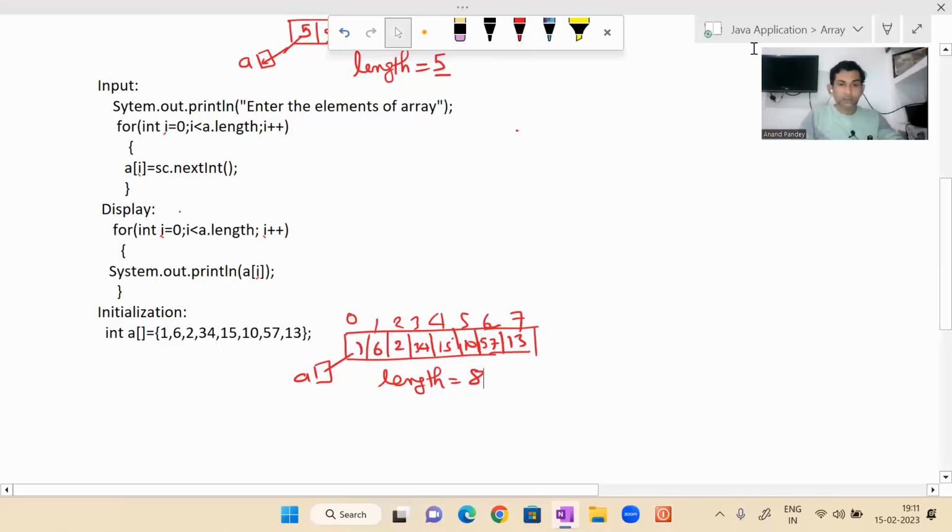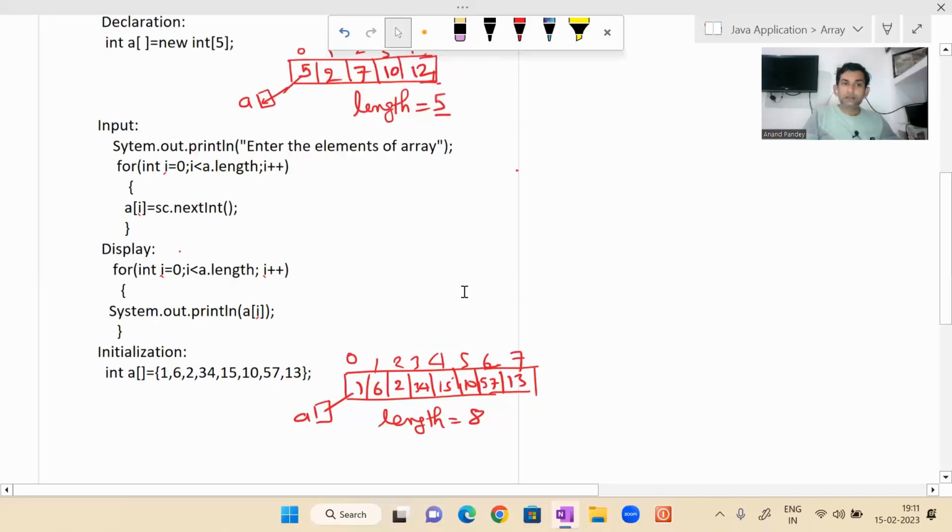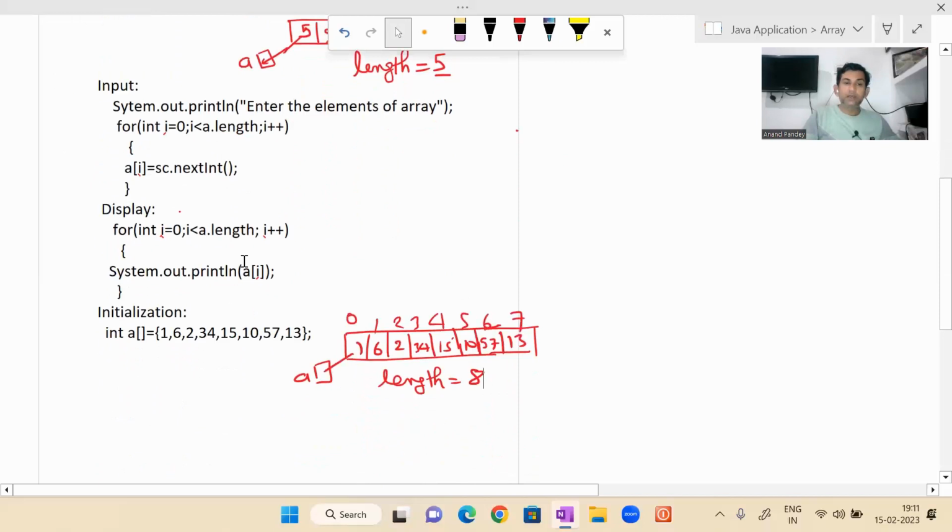Is it clear? I hope it is clear to all. So I have taught how to declare an array, how to take input, and how to display the elements of an array. These are very important, and you must also know how to initialize the array elements. Directly, instead of taking input, you can initialize them directly like this. I hope it is clear to everyone. If any doubt, you can ask.